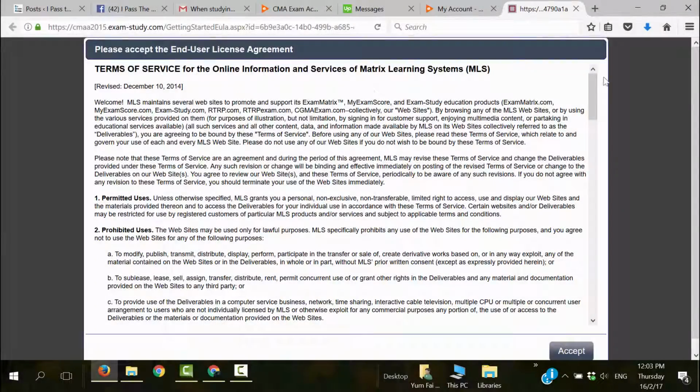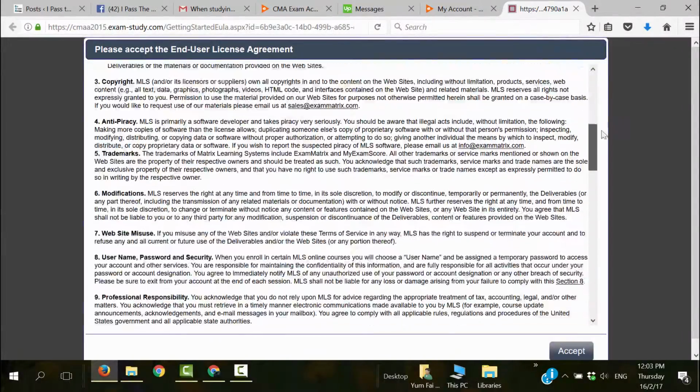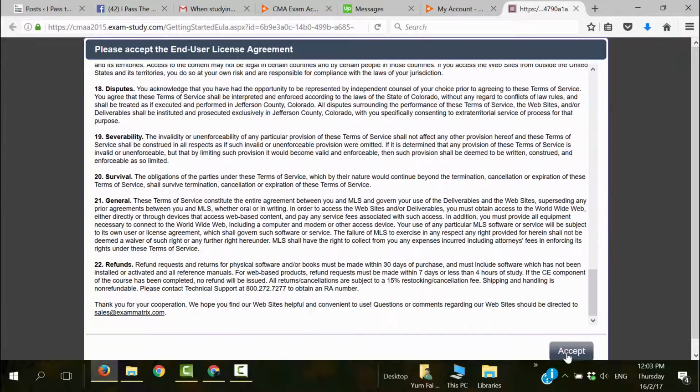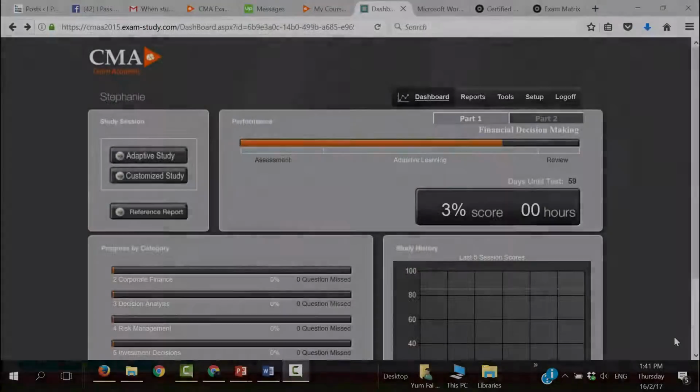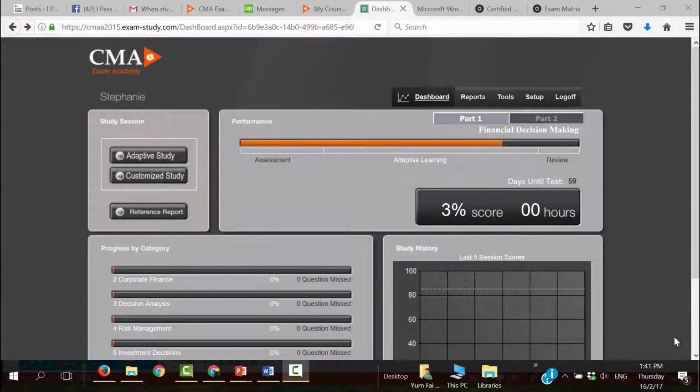Once you get the login details, you'll be prompted to this page. Click Accept, and you'll be directed to the dashboard. I'm showing you the Exammatrix platform within the CMA Exam Academy, but it works the same if you get it through Exammatrix directly. This gray square on the left is the study section, where you can choose to use the adaptive learning technology or to have the section customized. I highly recommend the adaptive version.